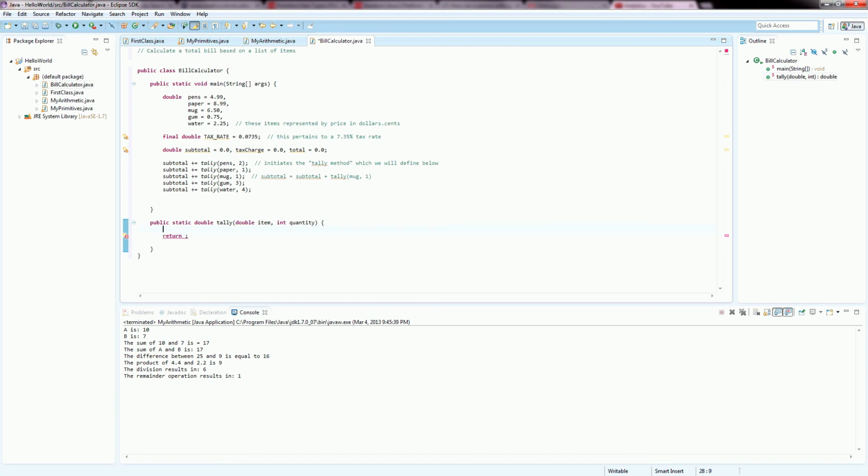But that's not what we want to return. What we want to do is take whatever the item cost is. So item. Let's make a double called result. And we'll make it equal to item times quantity. And now we're going to return result. Now we could have done this in one line, and I'll show you that a little later in a different method.